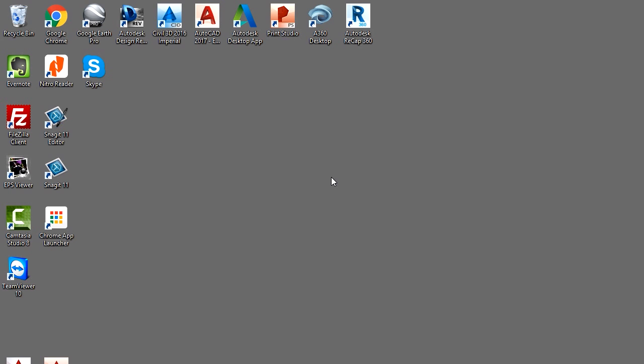Now that AutoCAD has been installed on your computer, you need to start it. So when you want to start AutoCAD, typically you're probably just going to go to your desktop, find the icon for AutoCAD 2017, and double click it to start.